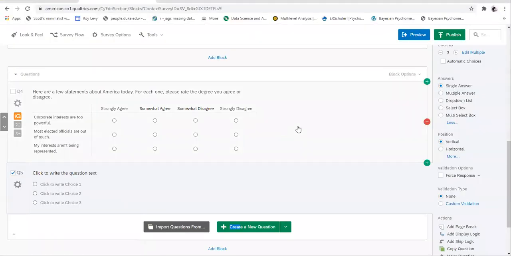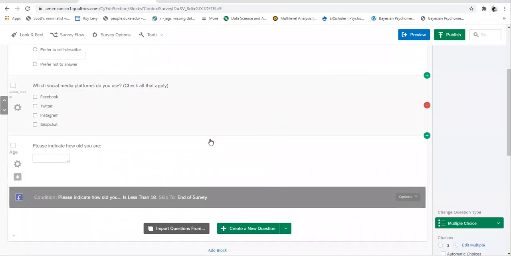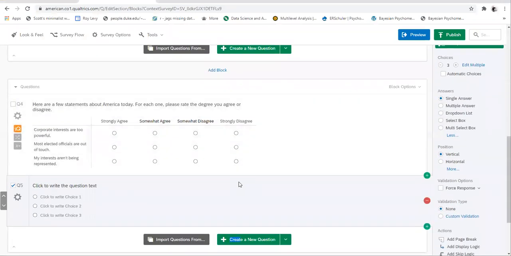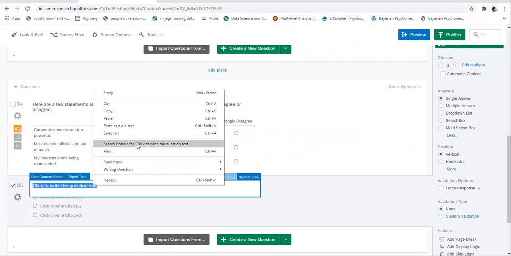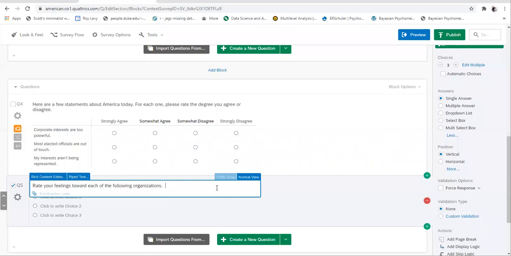I'm going to click back to our survey. So this is where we left off. We have this randomization, and we already had a skip logic here. So what I'm going to do now is go ahead and add in our next question, which is asking the respondents to rate feelings towards each of an organization, and there's 4 organizations. So I'm going to go ahead and paste that as plain text.